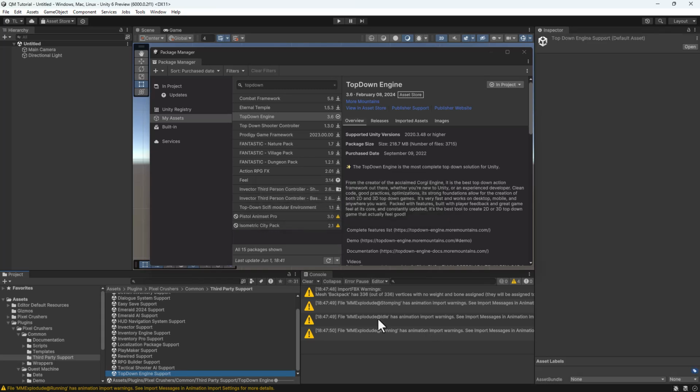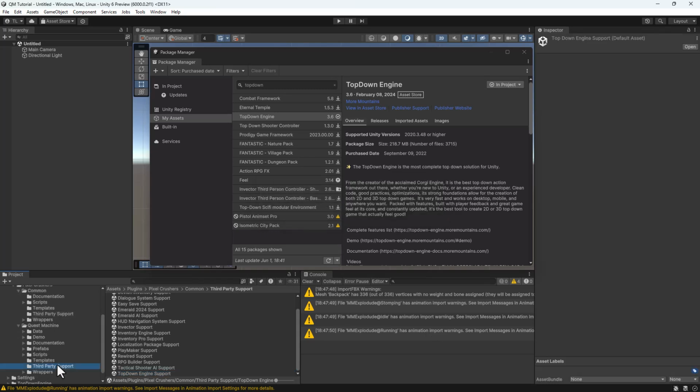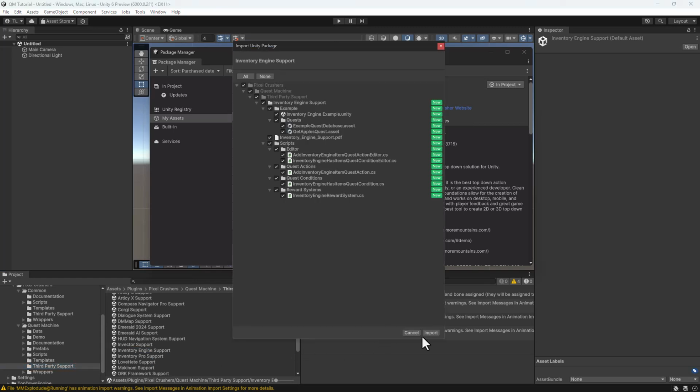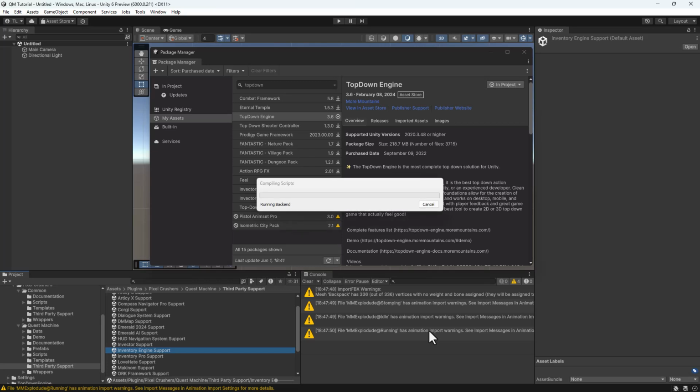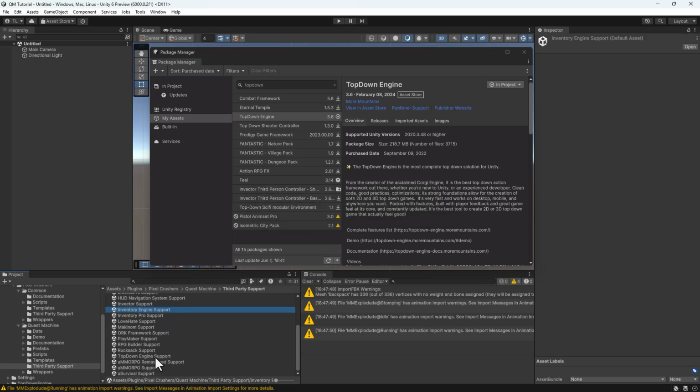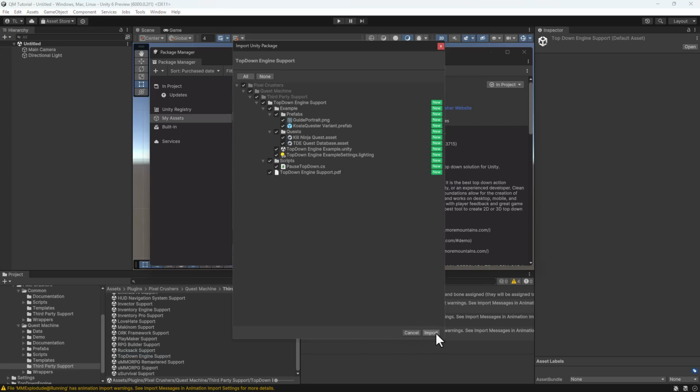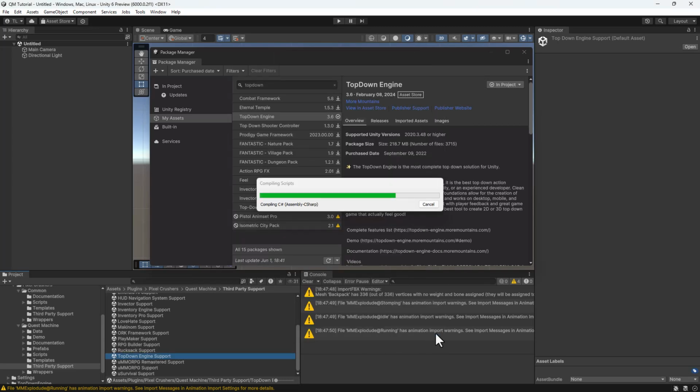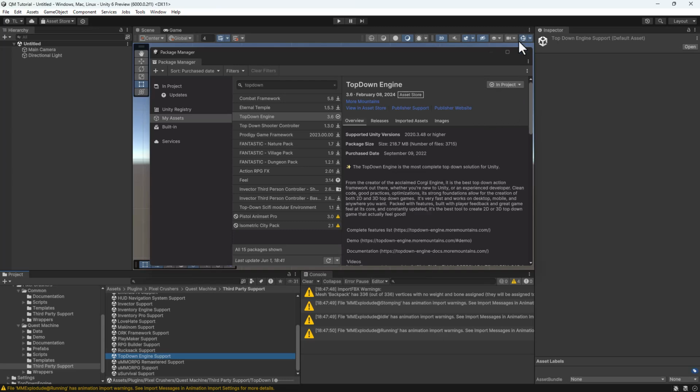Then in Plugins, Pixel Crusher's Quest Machine Third-Party Support, import Inventory Engine Support, and Top-Down Engine Support. This will import files into Assets, Pixel Crushers, Quest Machine, Third-Party Support, Top-Down Engine Support. It includes a PDF manual, but we'll go through most of it in this video tutorial.